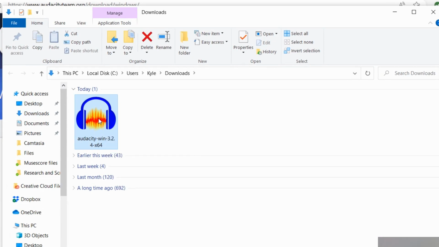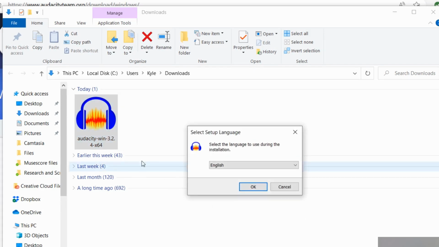And I'm going to go ahead and click on that. Your computer might ask if you want to allow this app to make changes to your device. You want to go ahead and click yes. And you can see that this version is actually going to be the 3.2.4 version. And so that's the newest version as of this recording. You then can select your setup language. I'm going to select English and then press OK.